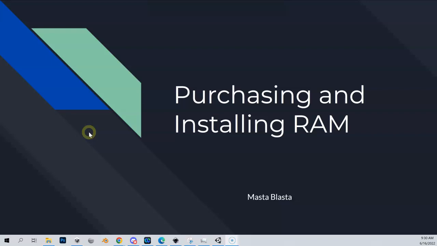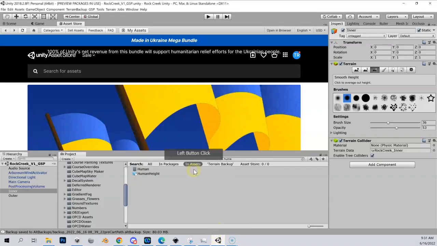If you're going to use RAM for your digging, which I highly recommend, you're going to need to purchase it in the Unity store and install it. And that's what we're going to cover in this video. It's going to be a good lesson because you might do this with some other things as well.